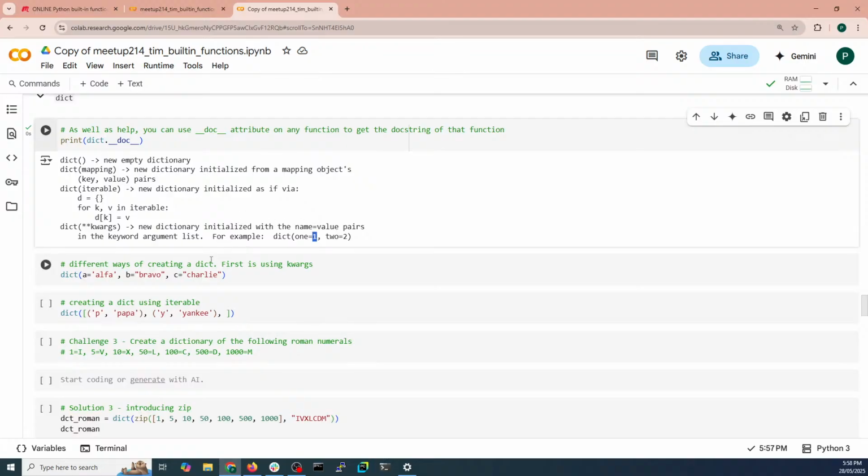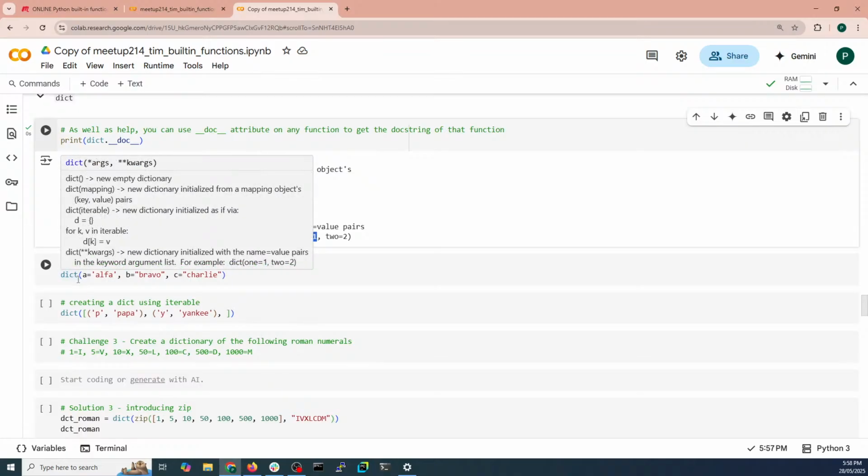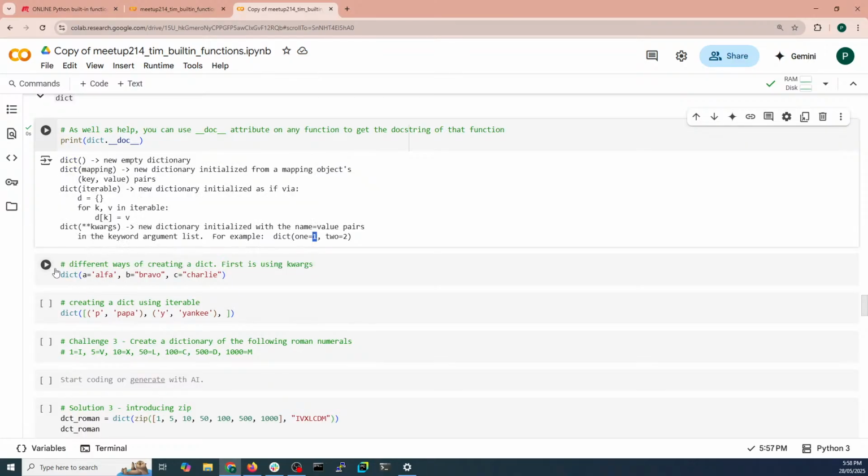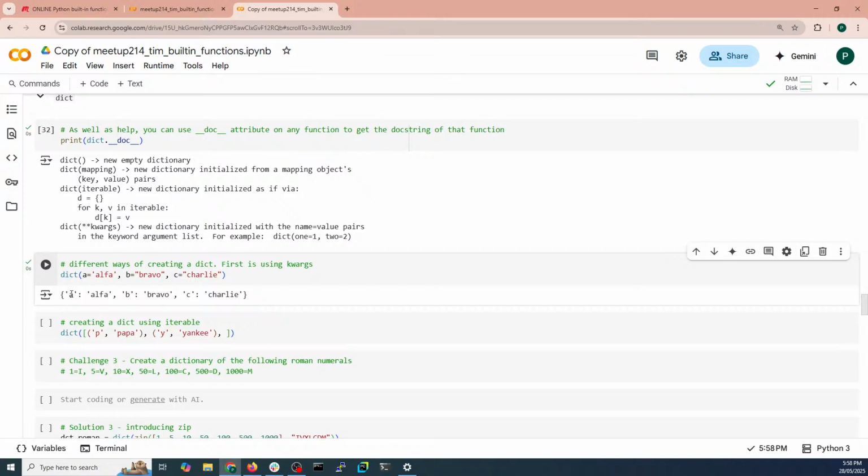So here's an example of using the keyword arguments. We're going to create a dictionary with 3 elements. The key A is going to have a value of alpha, the key B is going to have a value of bravo, and the key C is going to have a value of Charlie. So that's one way of creating it. We could have actually just typed that in, but that wouldn't be using our built-in functions, which is the purpose of what we're doing here.